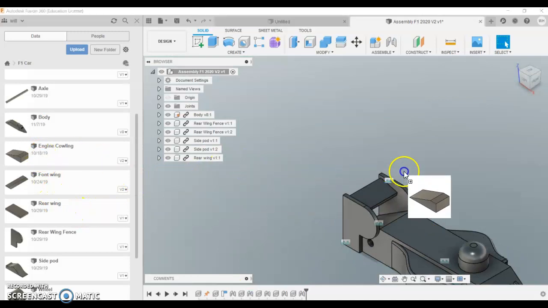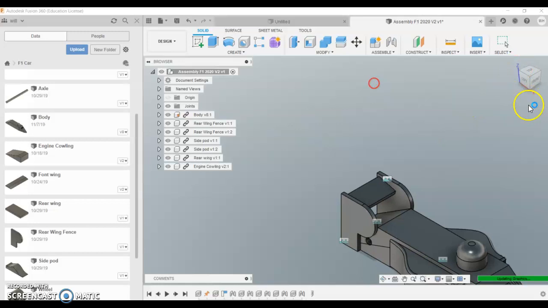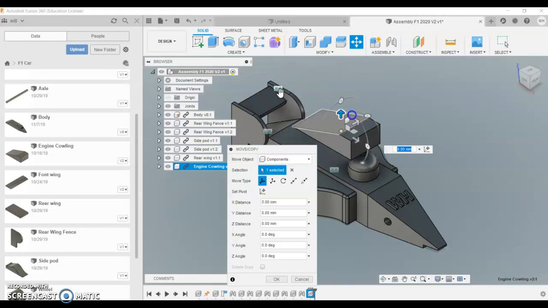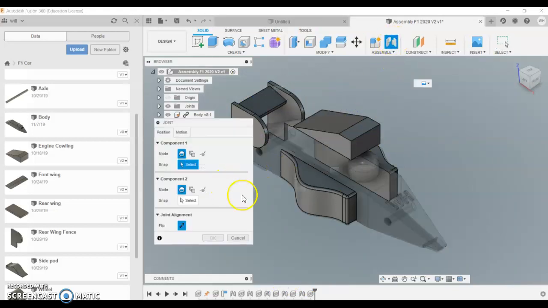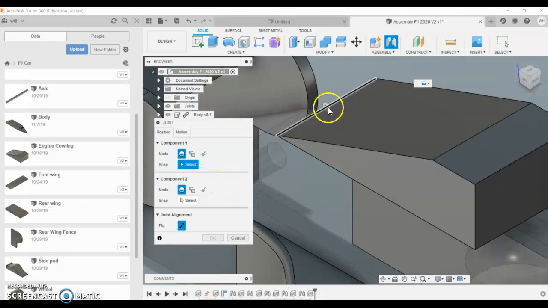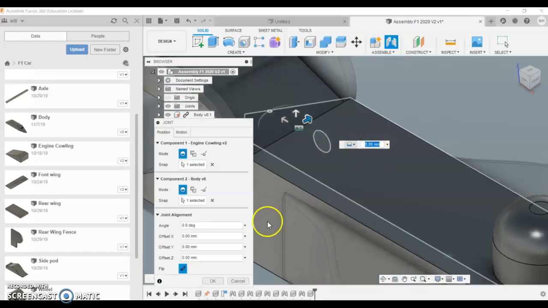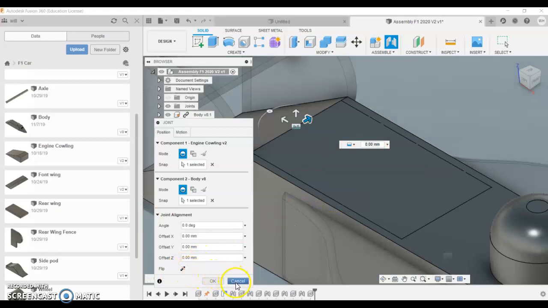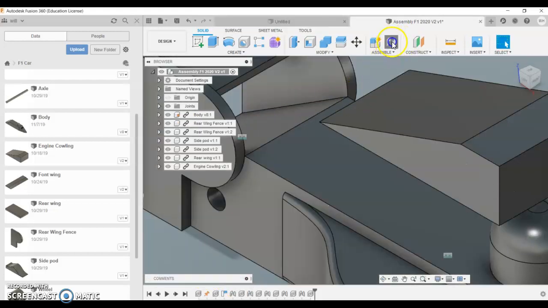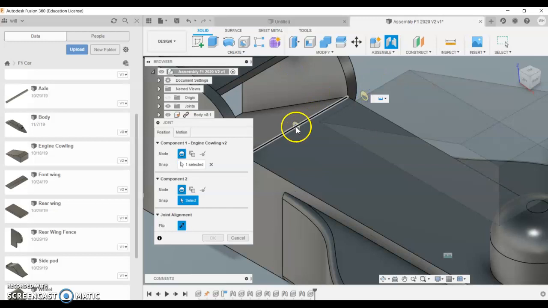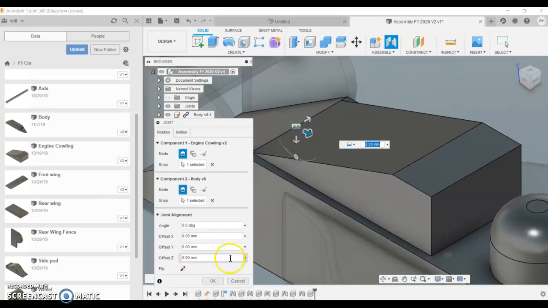Next one we'll do is the engine cowling. So let's drag that across. This one I'd suggest going to this surface here with this one here. Now that didn't work at all, so I'm going to cancel that. Let's try this again. So join, let's try it with this axis kind of on the edge to this one here. So that worked better for me.